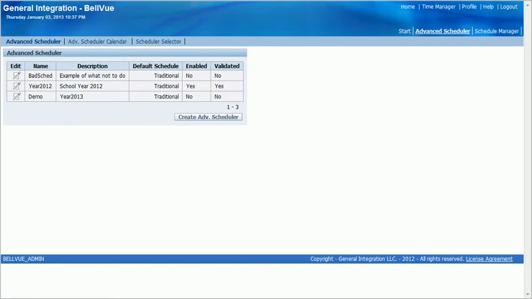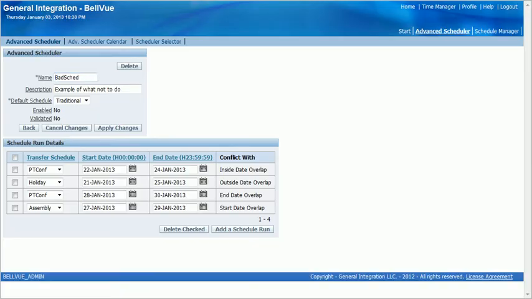Here we have a bad schedule example of what not to do. Let's go ahead and look at that. You can see that we have some conflicts. We have some defined error codes that you can find a paper on at support.generalintegration.com for more detail. But let's look at these on a calendar and it'll explain why.